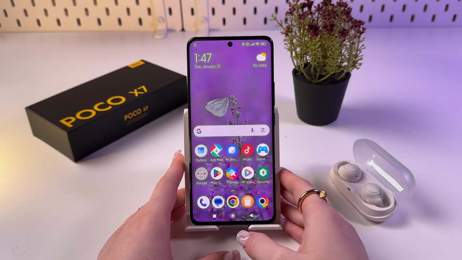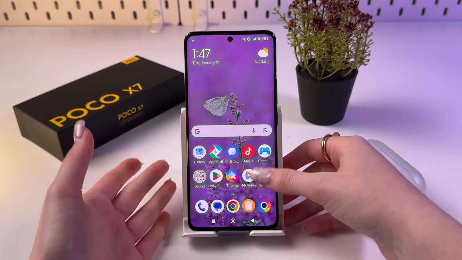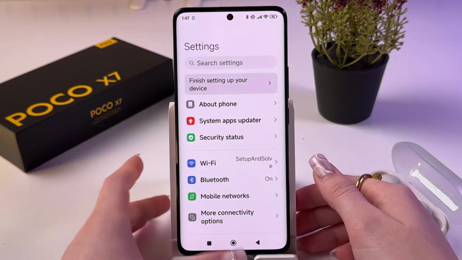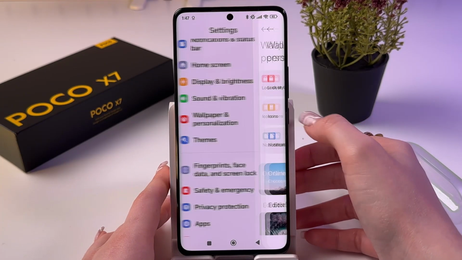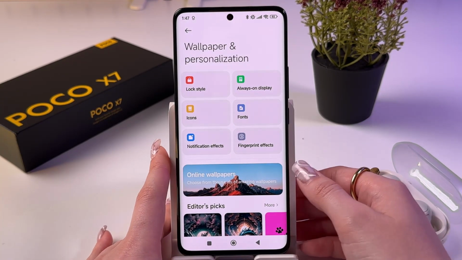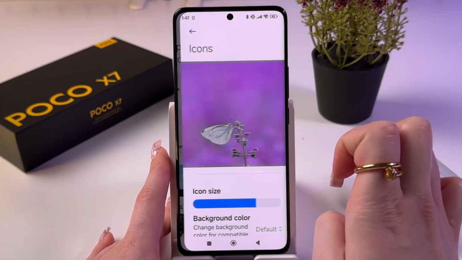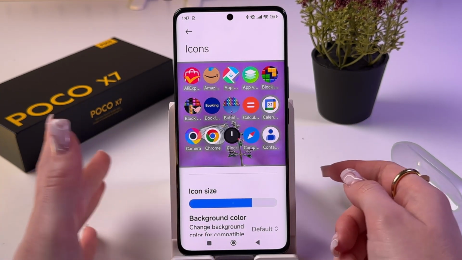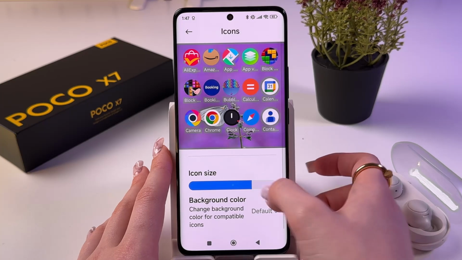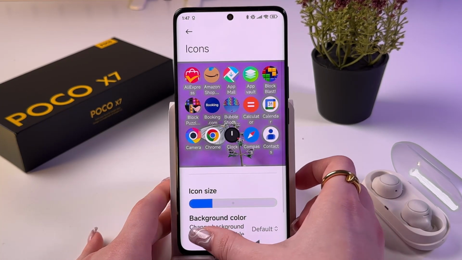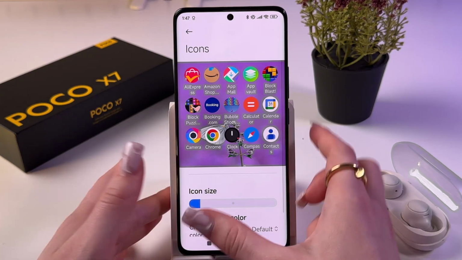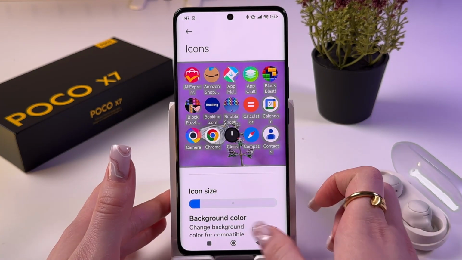Hi, to change icon size on your POCO X7, we just need to open settings and here scroll down to find wallpaper and personalization. After that, simply choose this tab icons and now you can adjust icon size. So you can see this bar, you need to drag the slider left to make icons smaller, and now you can also see the name of apps.